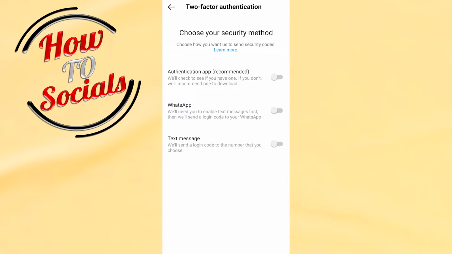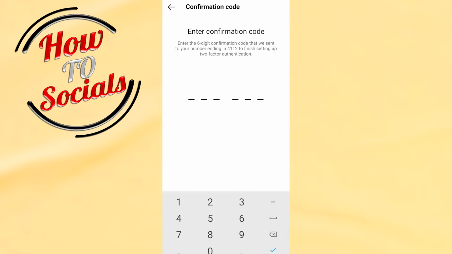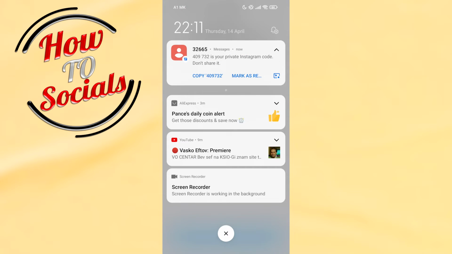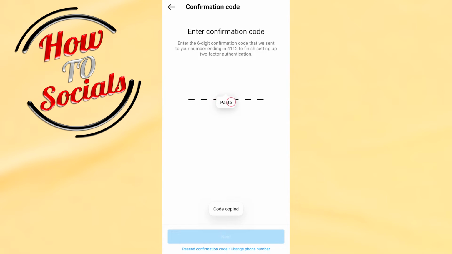Now as you can see here, you need to choose your security method, and on this step we're going to go with text message, because this is one of the easiest and also the safest options on Instagram. Now here you'll need to get a confirmation code which will be sent to your phone number. Now we need to wait for it to be sent, and as you can see here it is, I will just copy and paste it right here.